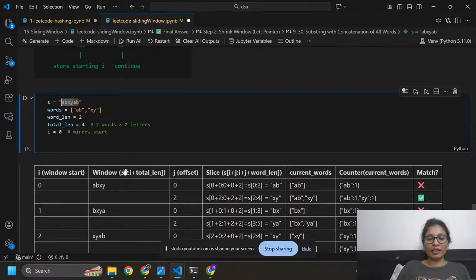So we can take elements from 0 to 4, because i equals 0 and total length equals 4. Here a, b, x, y. This is our window at i equals 0. Now j equals 0.